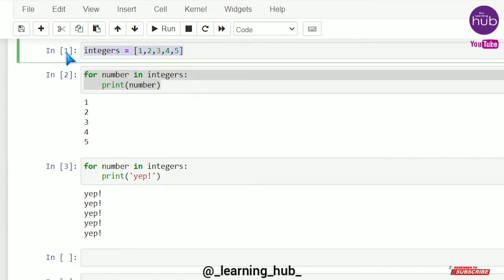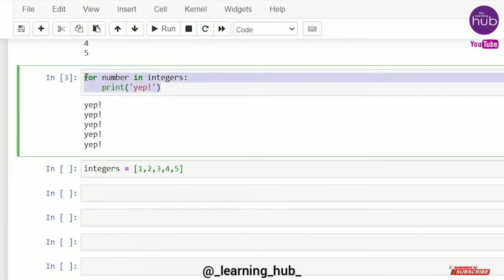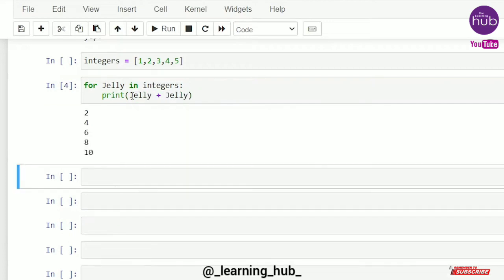Now let's copy this integers once again. Let's go right up here, and let's go copy this for loop that we wrote. Now, we do not have to call this number. This can be anything you want, any variable name that you'd like to name it. We could call it jelly, and we can do jelly plus jelly. I think you're getting the picture, right? When it loops through that 1, it's doing 1 plus 1. When it loops through the 2, it's doing 2 plus 2. That is basically how a for loop works.